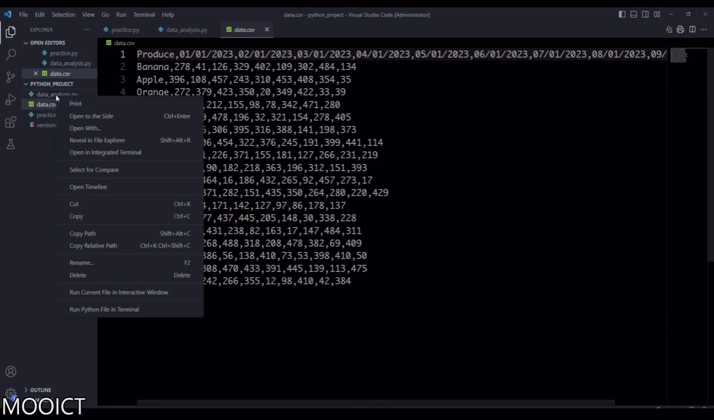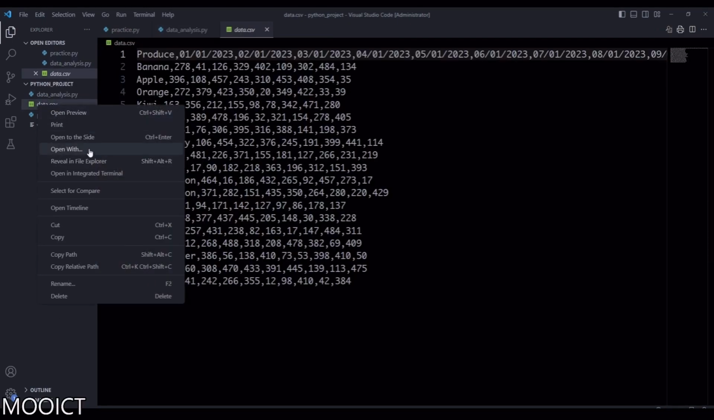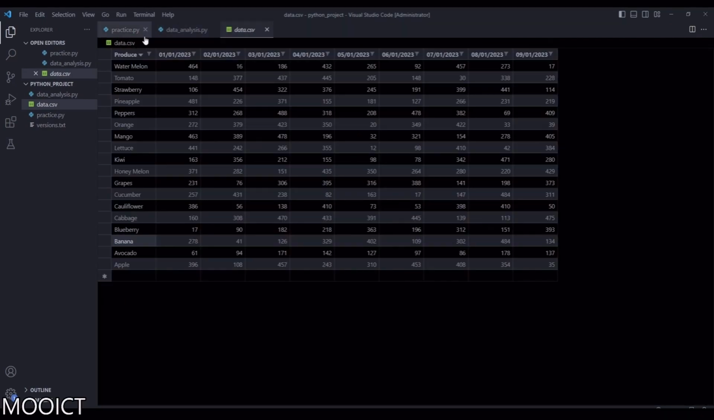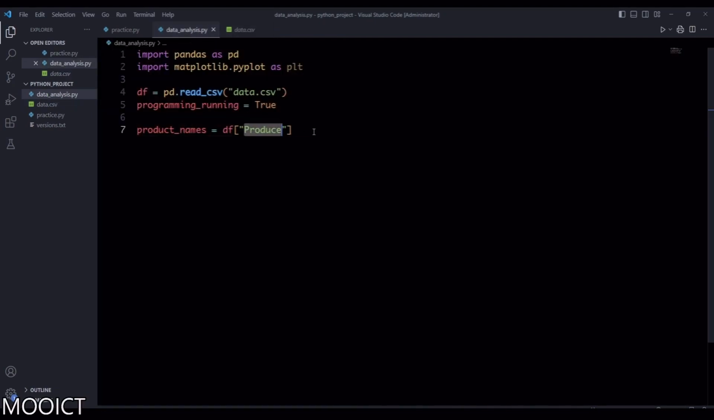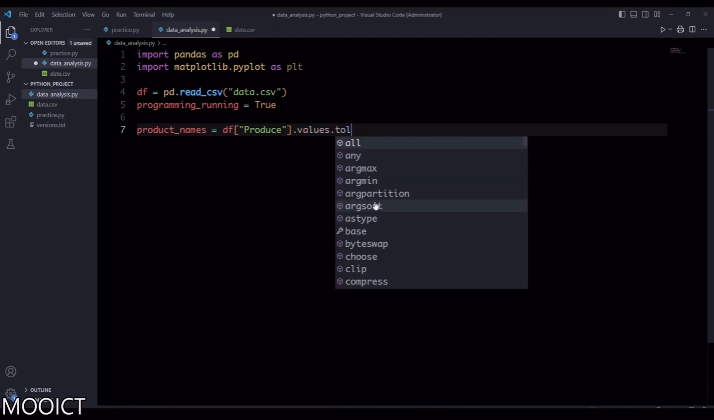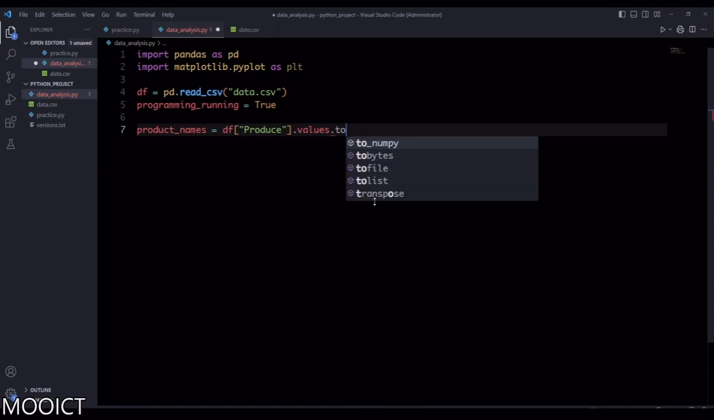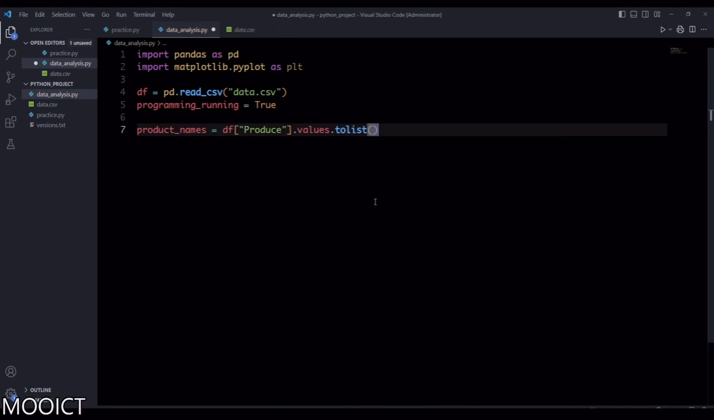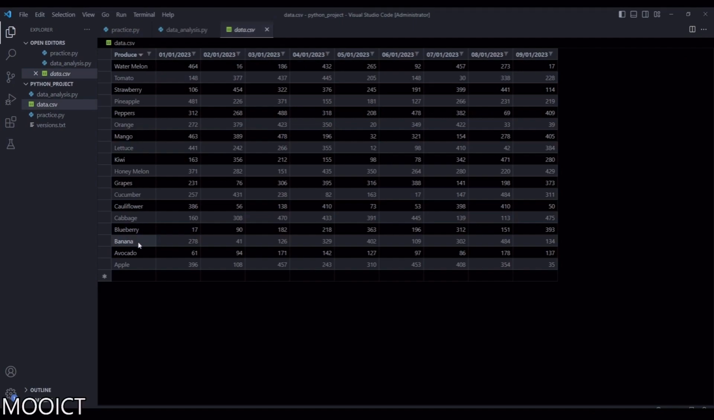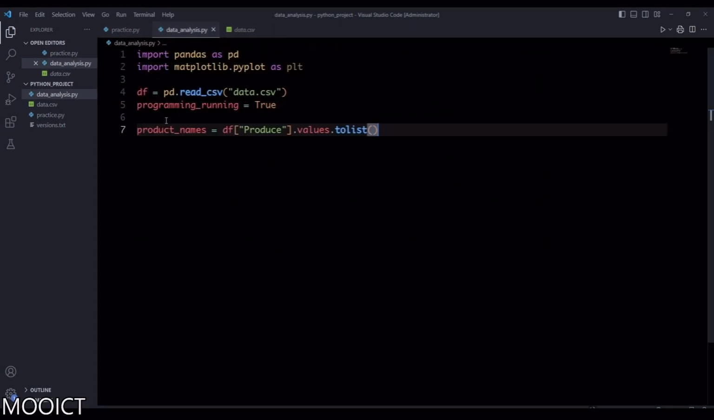If I keep this one open, it might be easier to explain this. As you can see, the header for this one is called produce, so that's what we're going to aim for. And then we'll say values.tolist. What this is doing is basically taking all the names from this column here and adding them to this list here. So this is a list item, the product names.